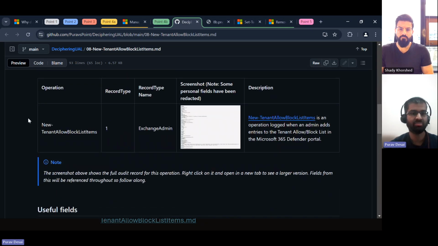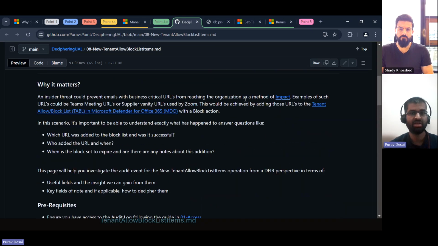So you can see here, where have I mentioned it? Here, to say basically examples of such URLs could be supplier vanity URLs, which could prevent emails with business critical URLs from reaching the organization as a method of impact. Okay, then you'd want to know what URL was added, was it successful, who added the URL, when is it set to expire, etc.